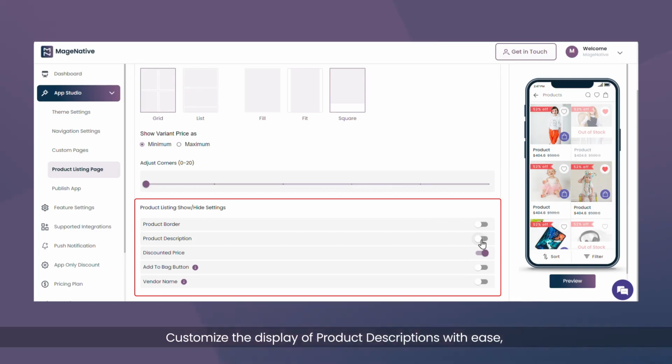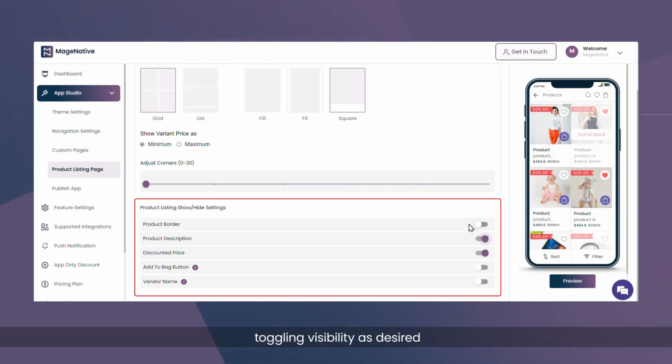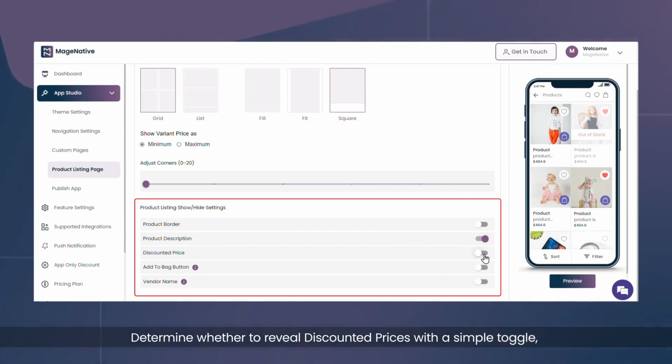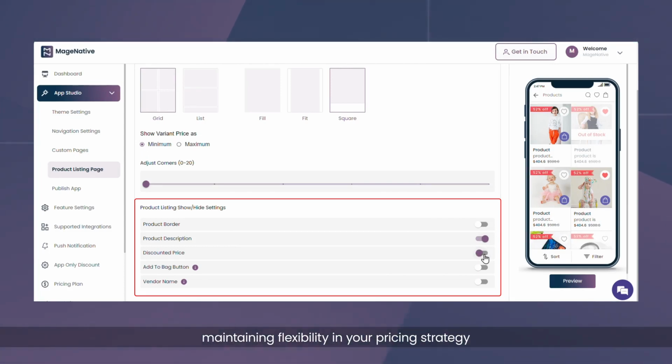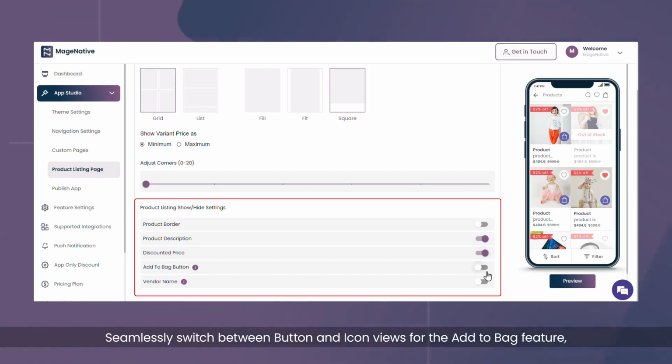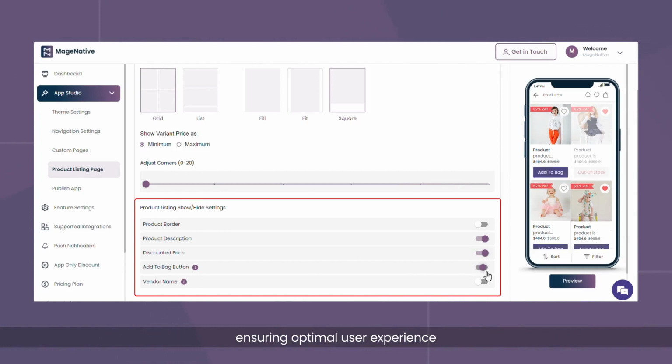Customize the display of product descriptions with ease, toggling visibility as desired. Determine whether to reveal discounted prices with a simple toggle, maintaining flexibility in your pricing strategy. Seamlessly switch between button and icon views for the Add to Bag feature, ensuring optimal user experience.